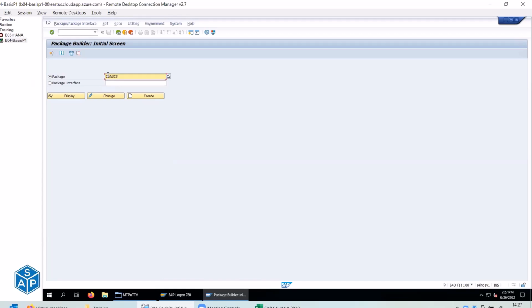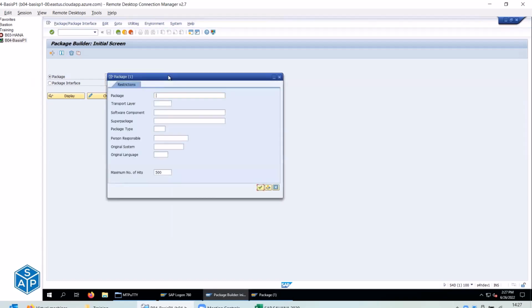Okay, these are also called Z objects, the Z customizations, anything related to customer-related changes. So here we are creating a package by the name basis. If you want to see what existing packages are there in the system, you can click on this search icon and click on enter. On this selection screen, if you don't have any selection, just click on enter.